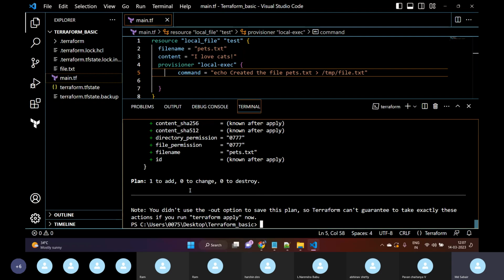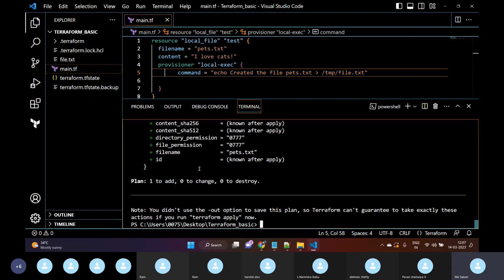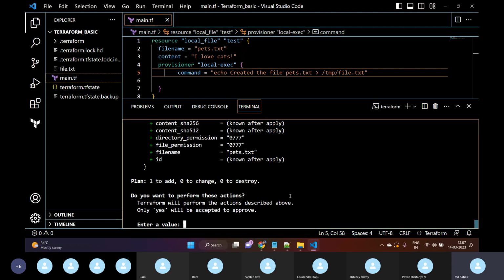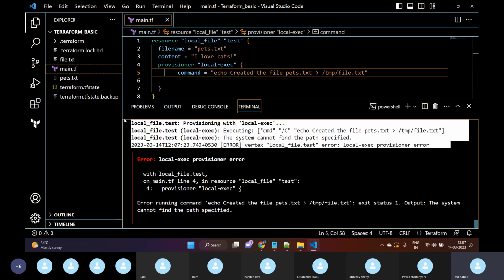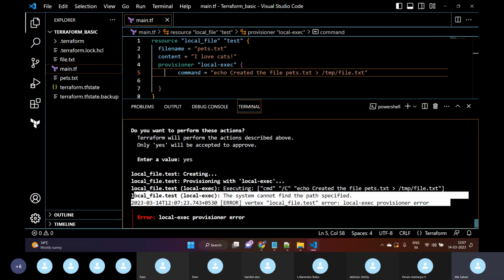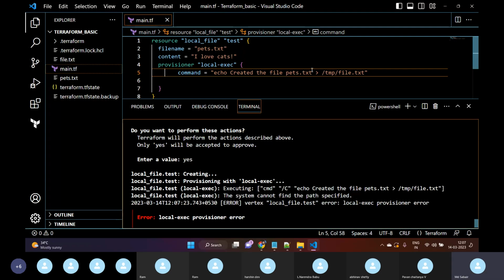Okay, now we can see two logs. Now let me try to use apply. Sometimes in plan we can't see the exact detailed information, and that's what it is displaying here as well. So let me execute Terraform apply, and then we can see the error logs as well. Here we can see the error logs. These are our error logs. What we can see in our template.